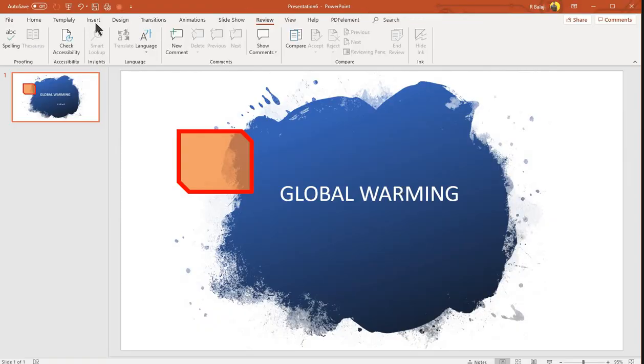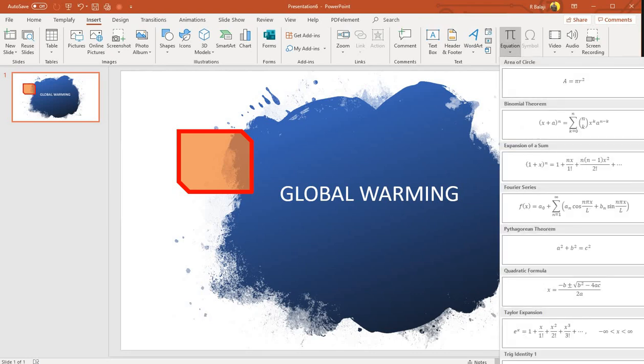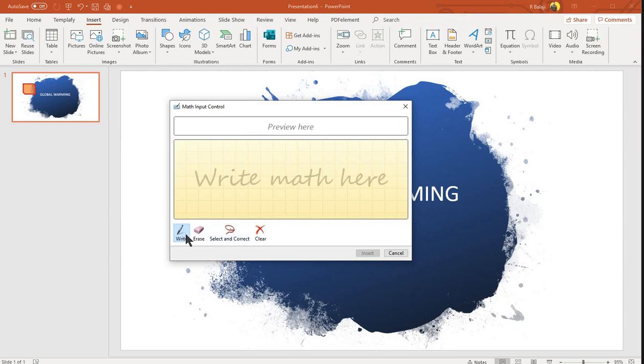So as I said, go to insert, equation, click on ink equation. You can see a lot of equations are shown by default. If you want Pythagoras theorem, you can take it, binomial theorem, area of circle. You can get a lot of equations there itself. If you want anything specific, then go to ink equation.